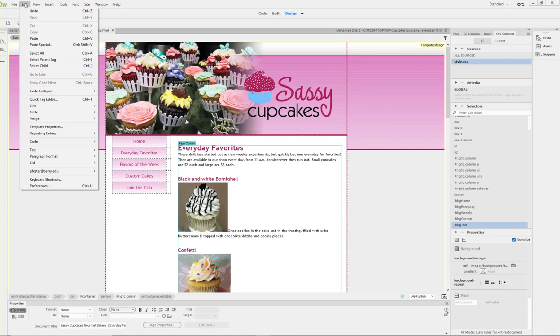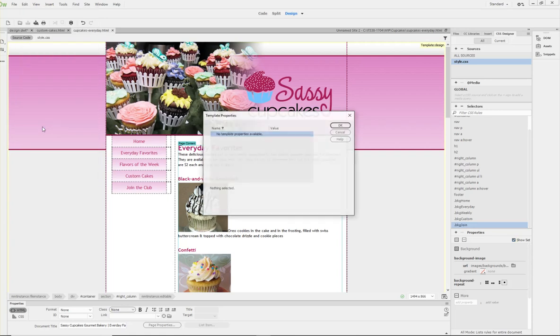So we're going to click on Edit and Template Properties, which are right here. And technically, that's what we're actually doing. No template project available because nothing's selected. That's really exciting.